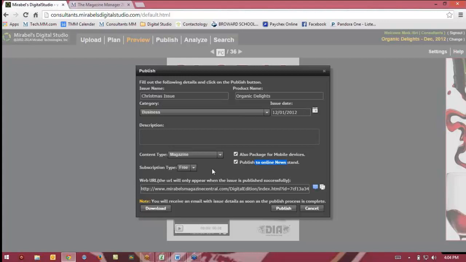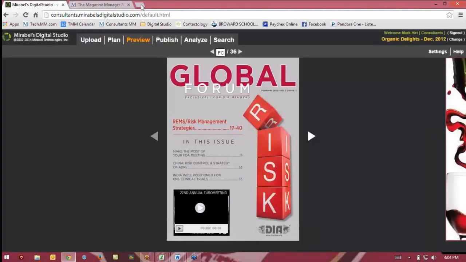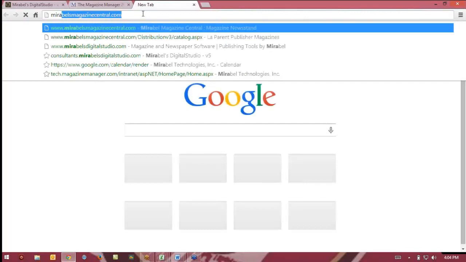All right, so as soon as you publish your digital edition, you're going to be given this URL. This URL is the roadmap, the target for your clients to look at this specific product and issue as a digital edition. I'm going to take us over to Mirabelle's Magazine Central.